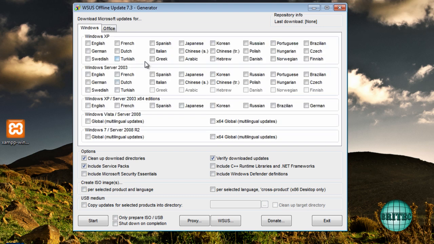So let me go back to the Windows part. I'm going to click on Windows 7. Now I'm just going to do the Windows 7 bit here, and then I'm going to create my ISO. I'm going to put the .NET framework in. I won't include the Windows Defender definitions in this one. I just want to download this and show you how it works. Now once you've got all this selected, all I need to do here is select start.